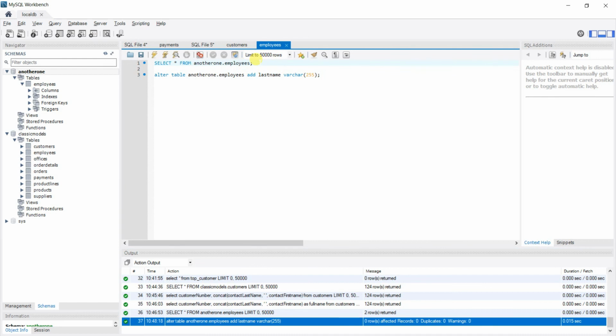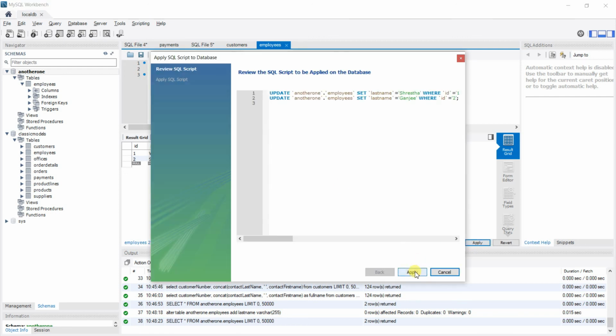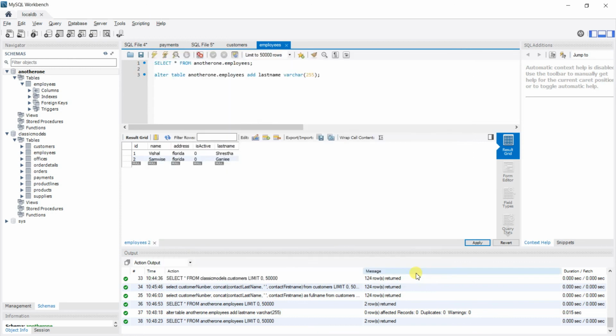And then if we select again, let's add names here. My last name is Shrestha. We go down here, this is Ganji. Do you know Samwise Ganji? And hit apply, and we have these two here. Now what if in the full name column we wanted these two joined together?